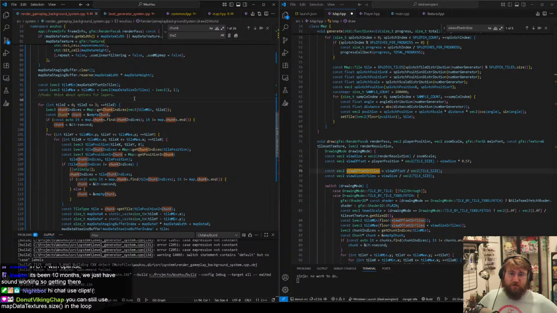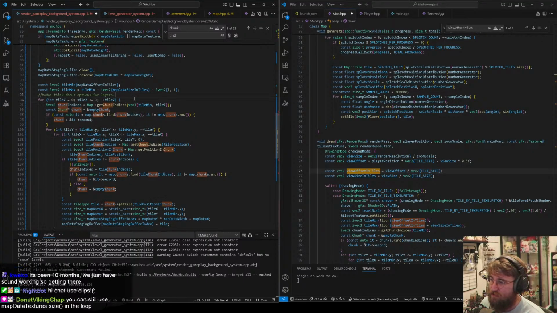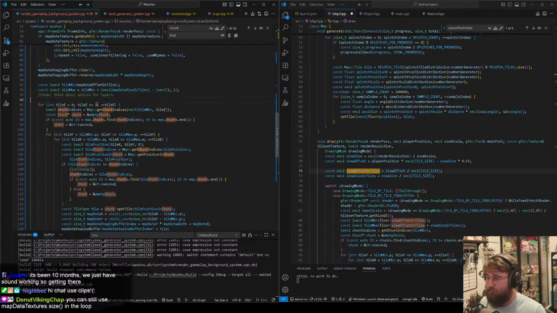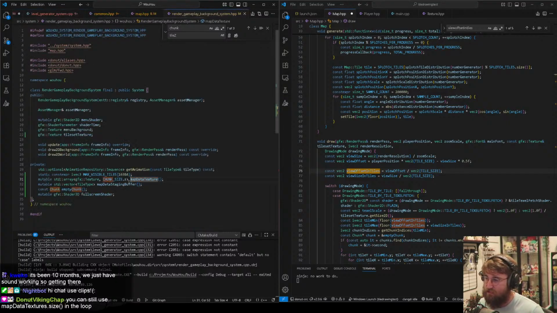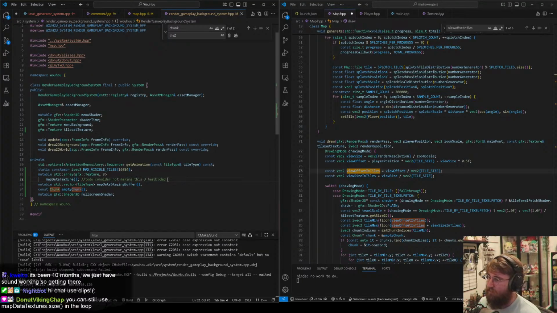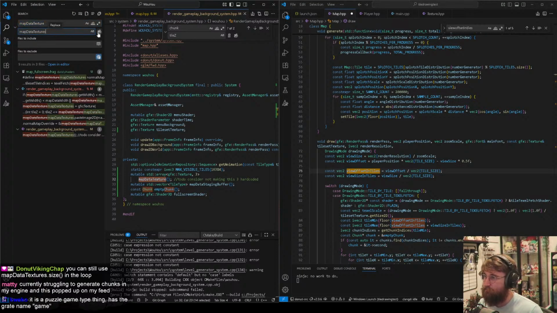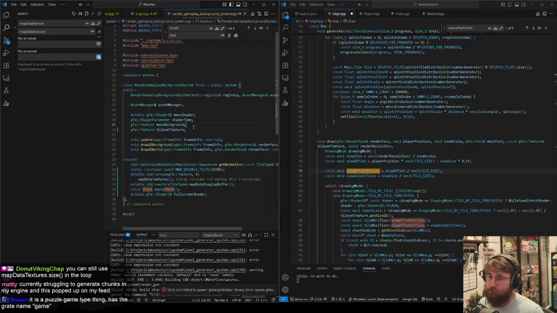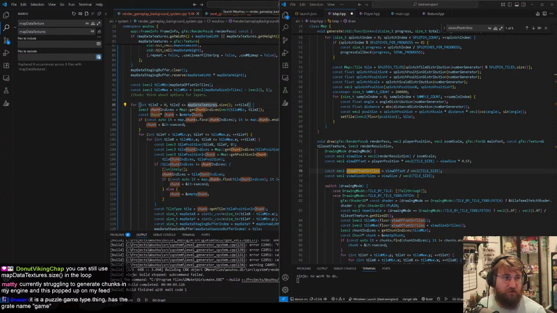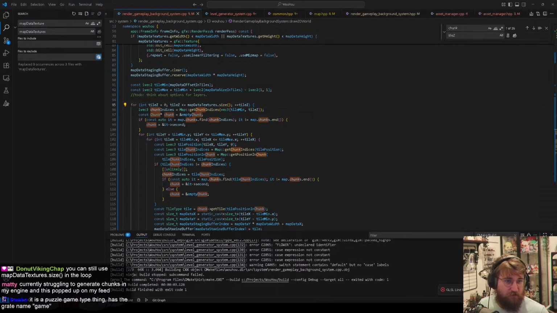You can still use map data textures.size. Oh, that's true. Well, we're just gonna hard code that. Well, this should be fine. Map data texture.size. I should call this textures. I'll just make this 3 for now. To do, consider not making this 3 hard coded. Fine. And I'll just rewrite and refactor this. Alright, I think we can full screen this now. We can hide this other VS Code.